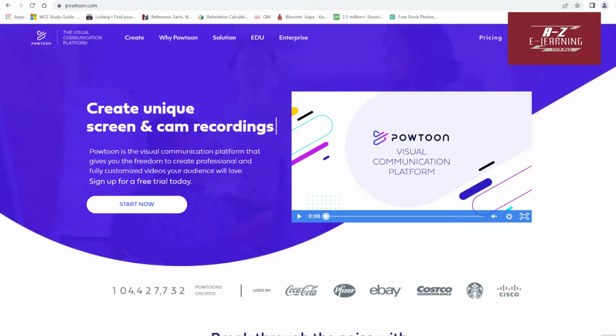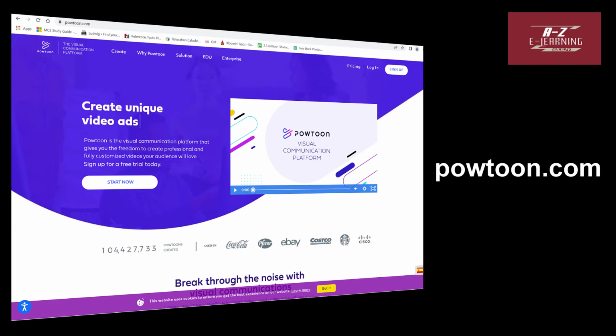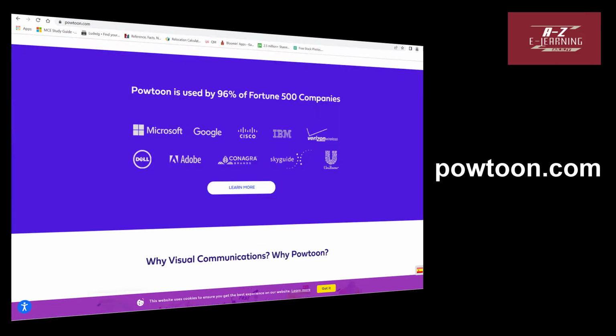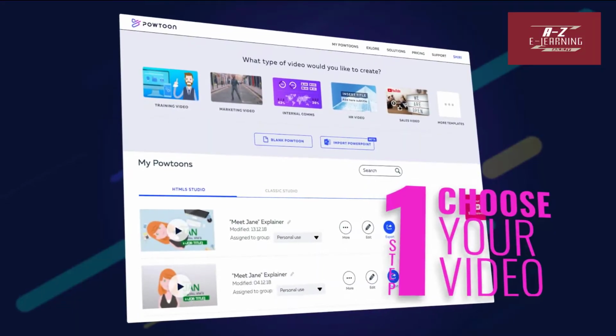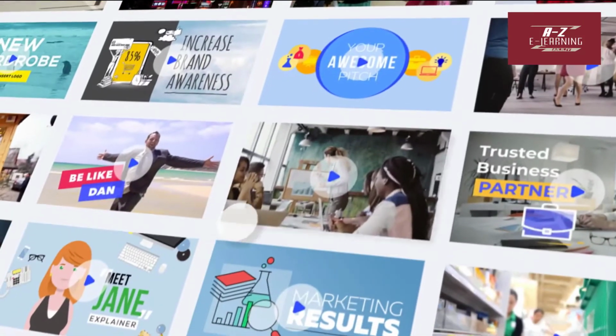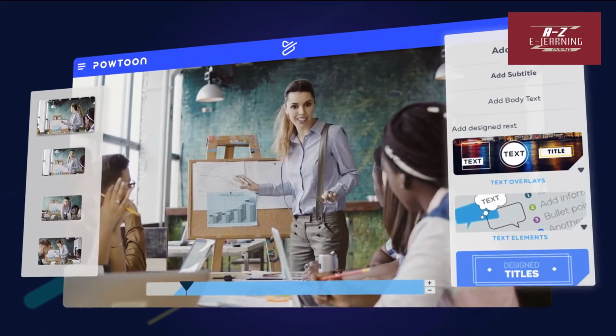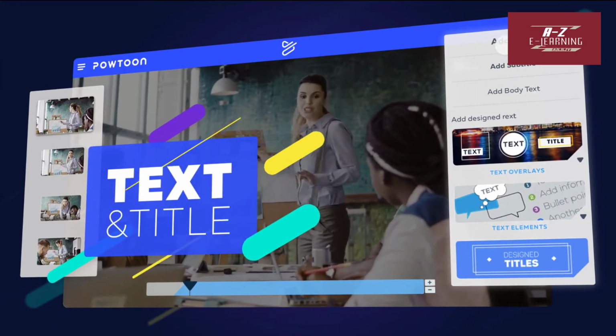Are you looking for a tool to create professional and visual videos your audience will love? If yes, I'd like to introduce Powtoon, the visual communication platform, because this enables you to make your own videos regardless of your technology literacy or design skill. In this video, I'll share my findings regarding this tool based on the following criteria: functionality, accessibility, resources, pricing, and integration. Alright, let's get started.